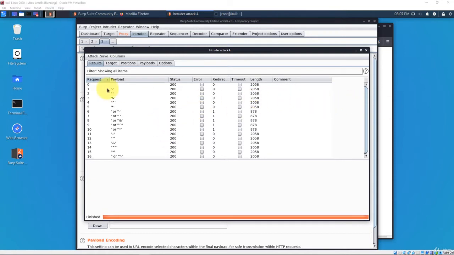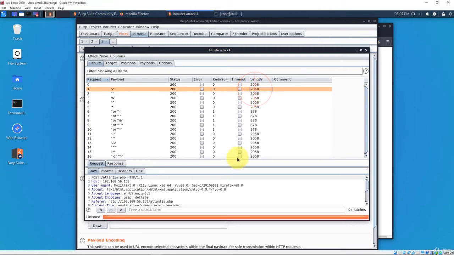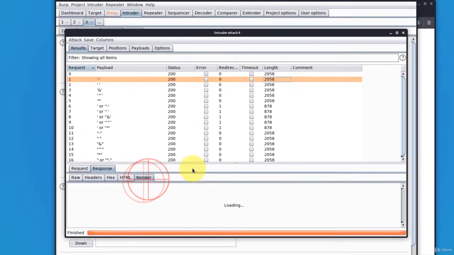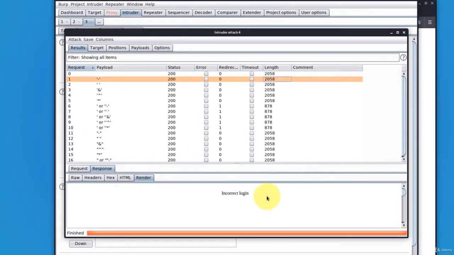Okay, let's take a look at these responses. We have two different lengths, 2058 and 878. That's the content length of the response from the web server. So we have the first response here. Let's just render it real quick so we can see it. Incorrect login. So that's obviously not a good response. We want to be able to bypass the authentication, and that is not it.